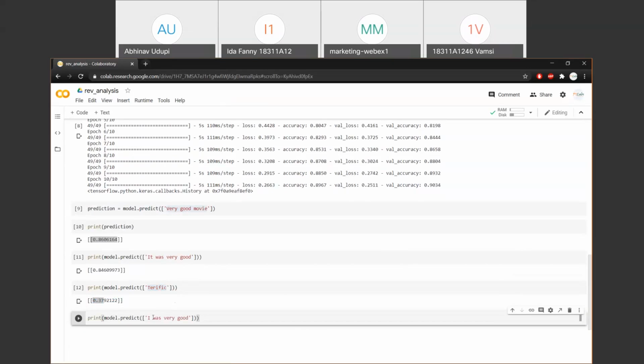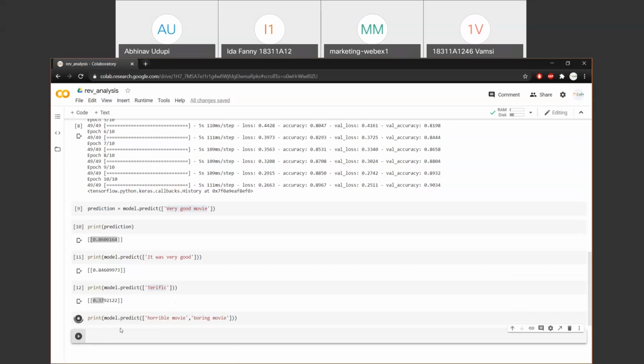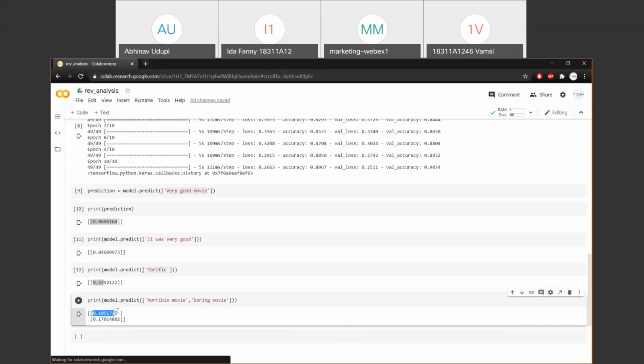But what if I give actual negative reviews, saying horrible movie, or let's say boring movie? These are two elements that I have given. This is one of the set, and this is the second review of the set. It is going to perform individual predictions for both and give us two different values. The first one is 0.11, which is nearer to 0, so it is a negative review. The second one is 0.17, again a negative review.